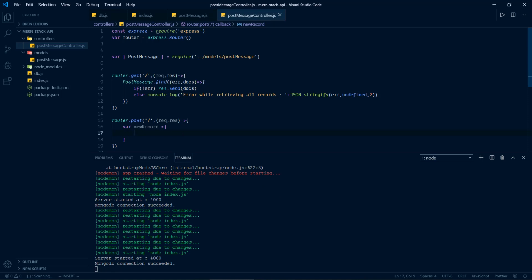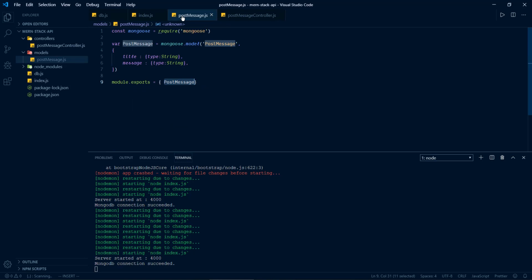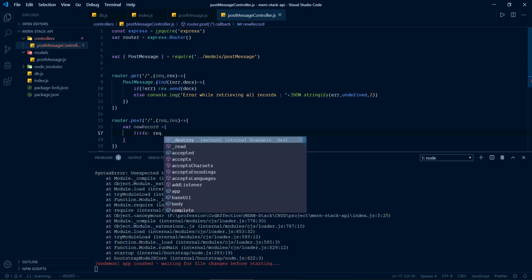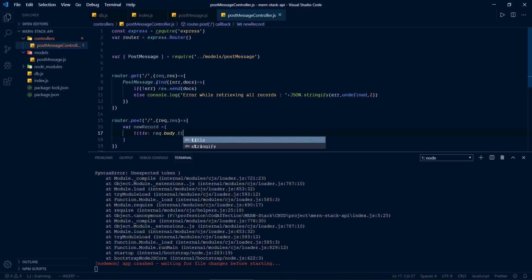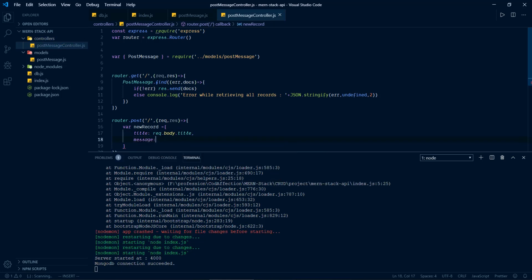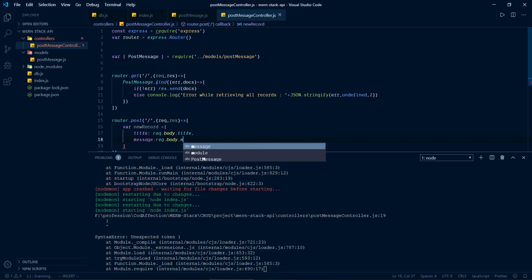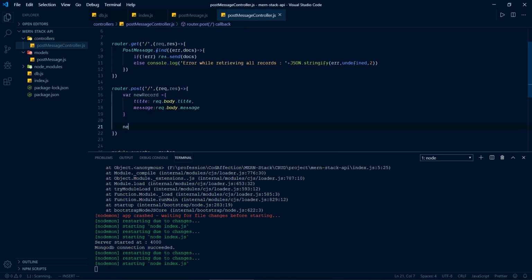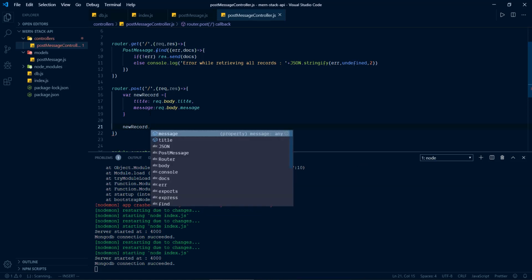Through this request, we have to pass the details for the new record. It should contain details like title and message for the post. It will be there inside this request body. So we just need to retrieve that into this object like this. Title is equal to request.body.title. And then we have message, request.body.message.